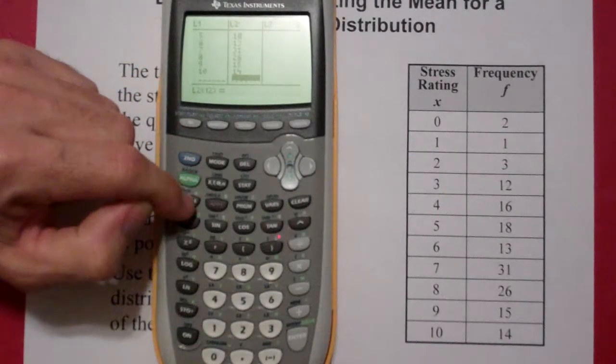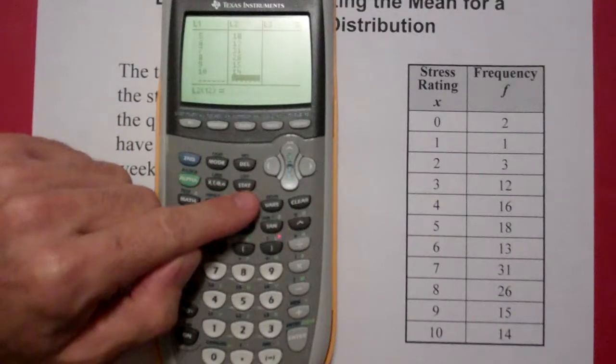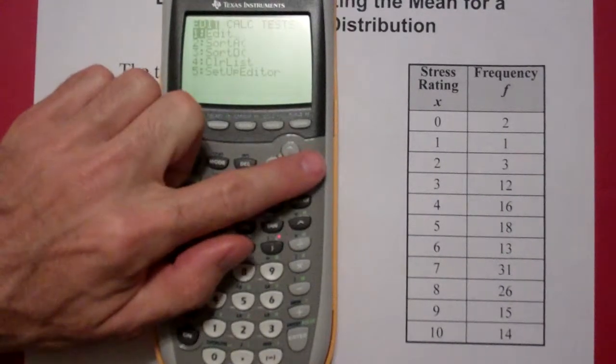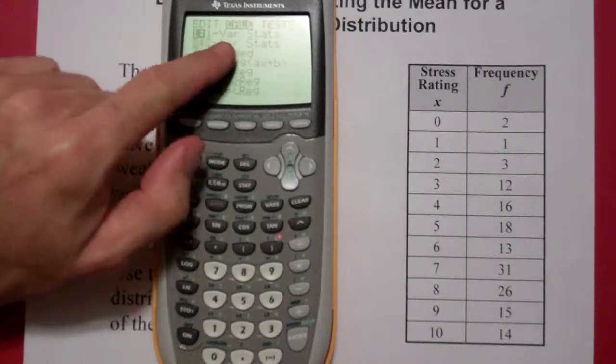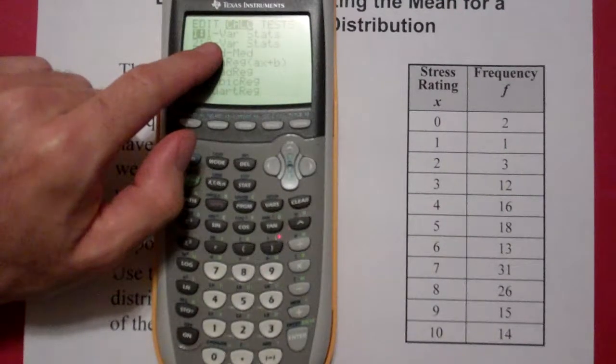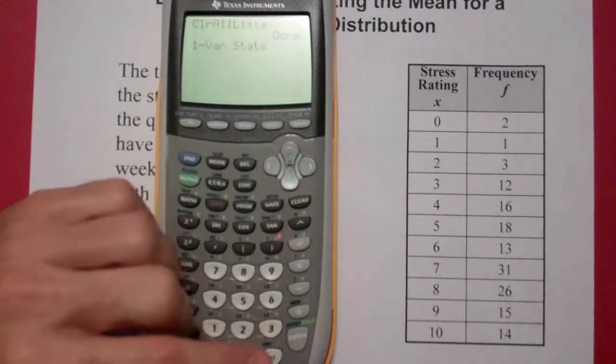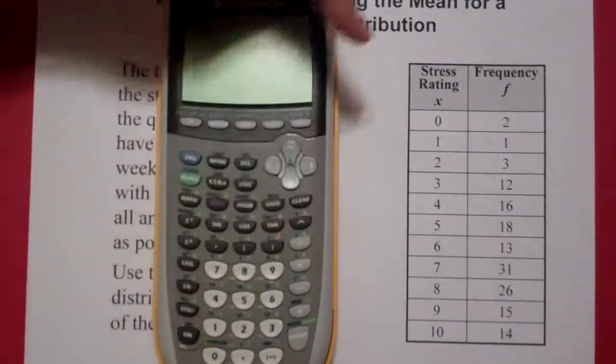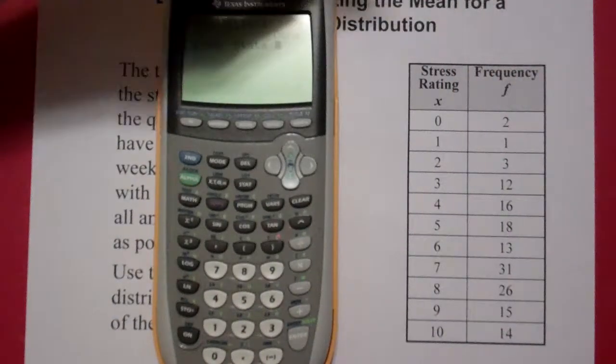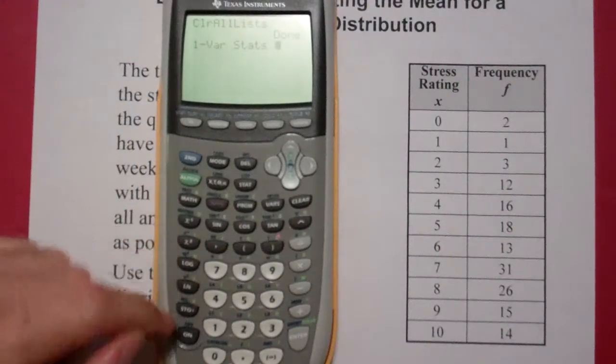And what we do want to do is we still want to calculate the mean. So I still want to hit stat. I still want to go over to calculate. And I still want to calculate a one variable statistic. And so I'm going to hit enter. So everything is the same. But now this was in L1 and this was in L2. And so I need to tell the calculator that.